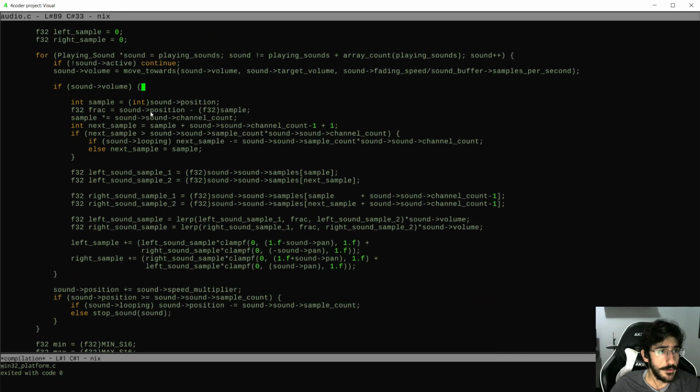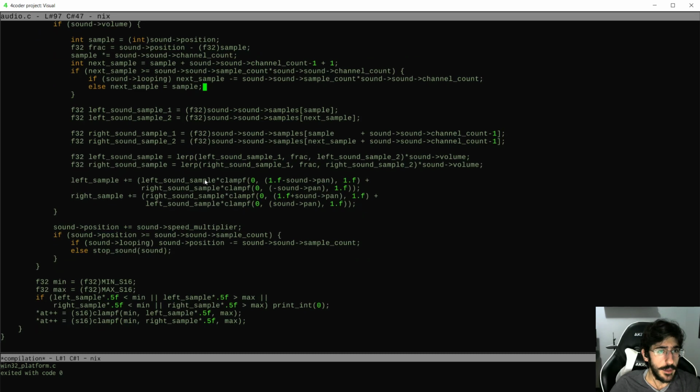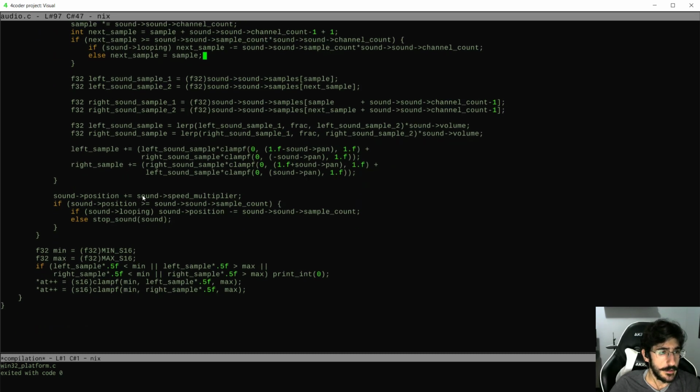So if we do have a volume, then we get the sample. This thing we don't need to change. And then we should do greater or equal than this value. If you're supposed to loop, we go back by the whole thing. And if you are not supposed to loop, we just set the sample to repeat. That looks correct. And this thing we didn't change today, and we didn't change that.